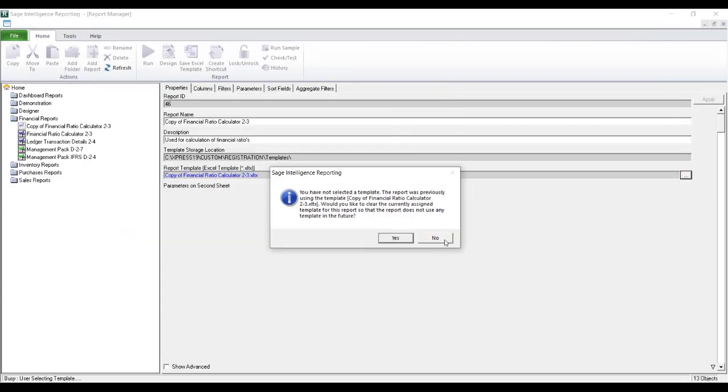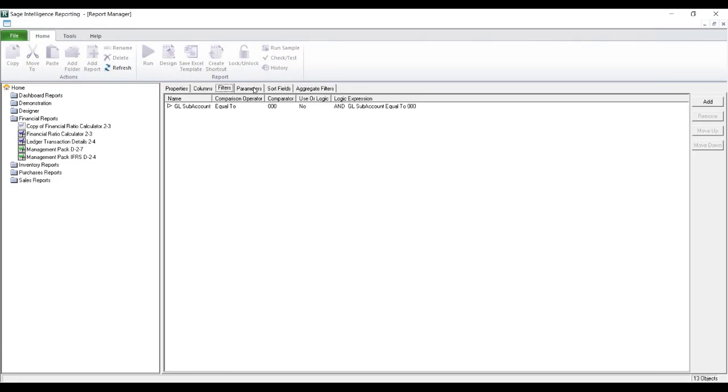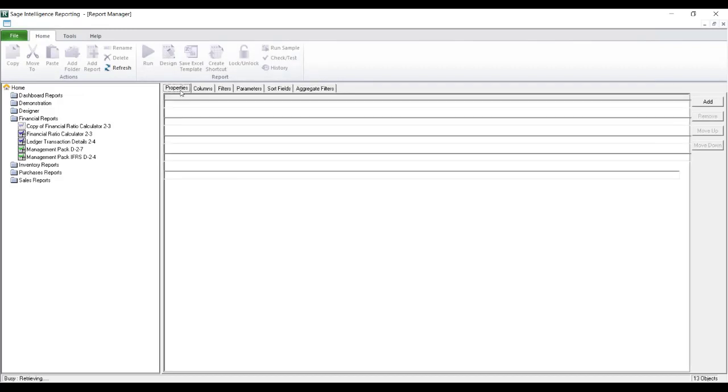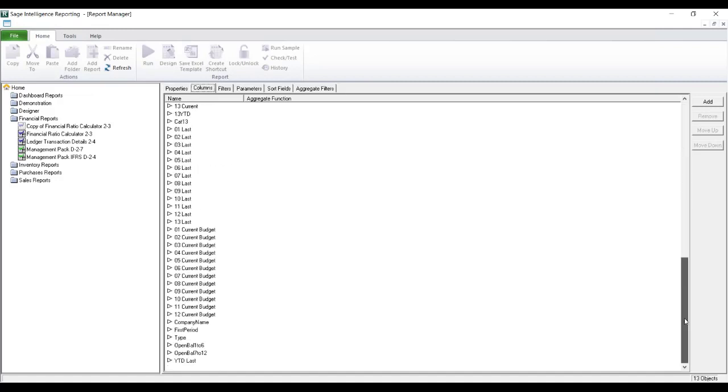So guys, please do not make the mistake of assuming that if you've created an Excel spreadsheet, that's what you need to import. No, the Excel spreadsheet is what runs. These reports have specific filters, as you can see, and it's looking in specific places. So there are columns, there are filters, there are parameters, there are short fields, there are aggregate filters. So depending on what you're using, this is telling you, okay, this is what needs to happen.